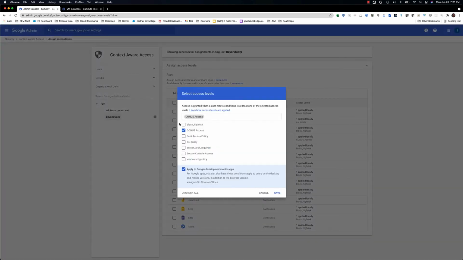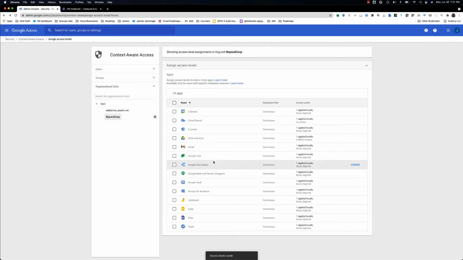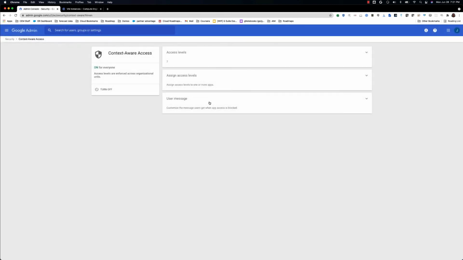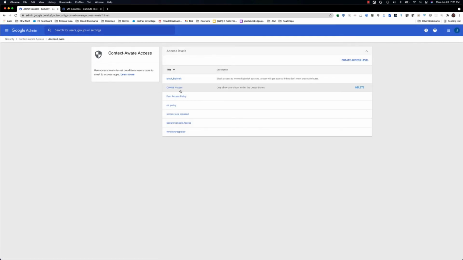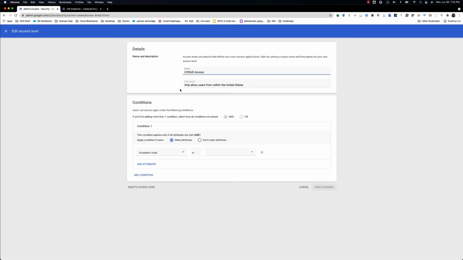You can also come in here and assign other ones like block high-risk IPs or something along those lines. So you can do OS policies or all these different things. But we've got this one that's basically created that says applied locally to only CONUS access. And so if we go take a look at the actual access level rule, basically it's going to say condition 1 is that the geographic origin is the United States. So anything that is OCONUS would not meet this and they would not be allowed in.